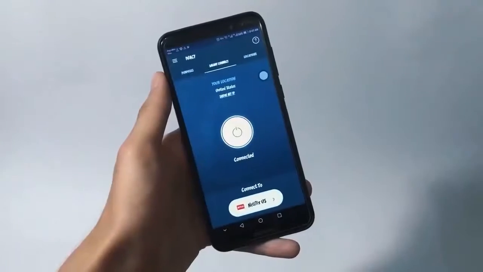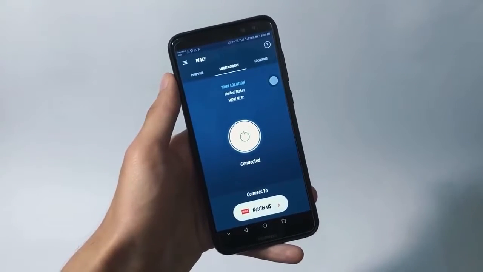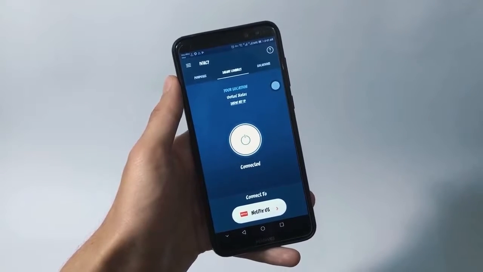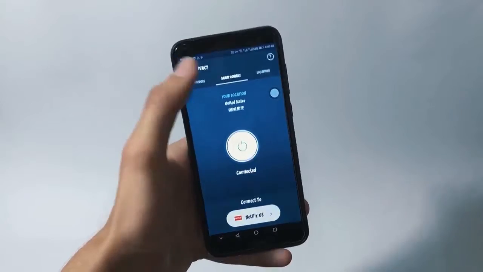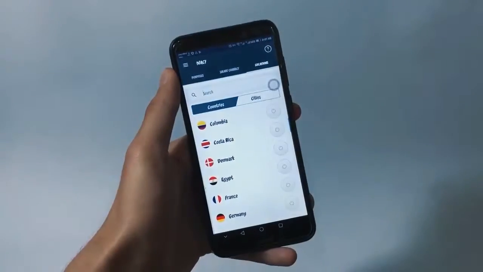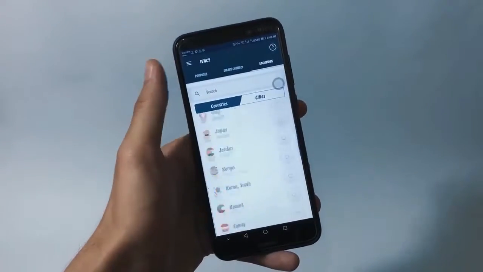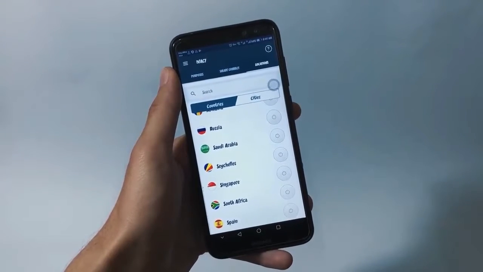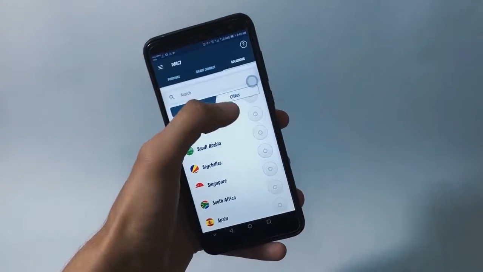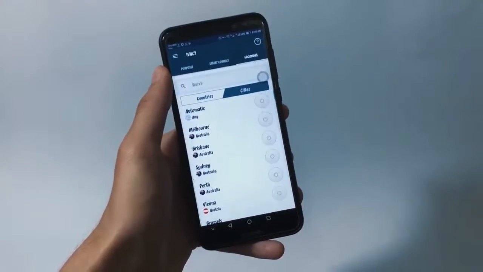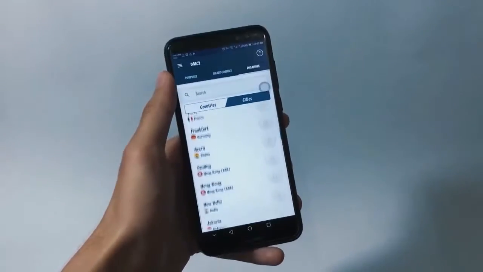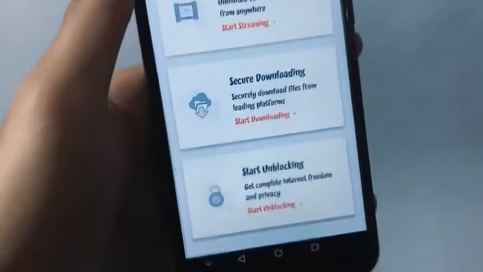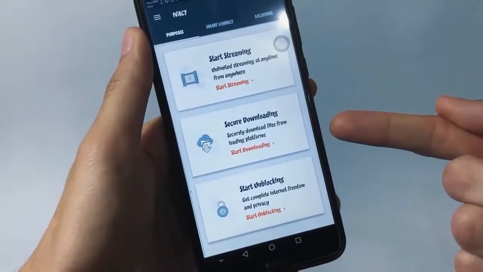Alright guys, now I would like to go ahead and show you some of the other features that we have here inside of this VPN app. If you want to get connected to a specific country, you can go ahead and tap on this locations tab, and here you'll find a wide range of different countries to which you can get connected. You can also get connected to a specific city among these countries by tapping on the cities tab and choosing the city right here.